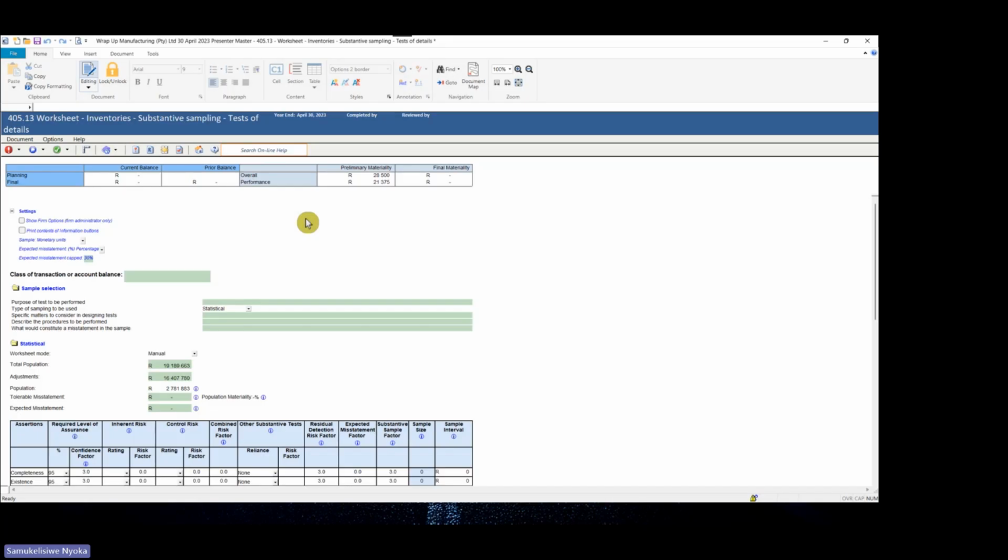You'll note that as we are using these tools, a lot of professional judgment is applied in determining which sampling method to use, whether you want to use the statistical method or non-statistical method, determining the sample size, determining the sampling technique, and also selecting the items.